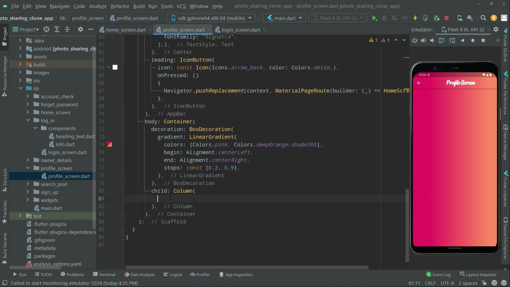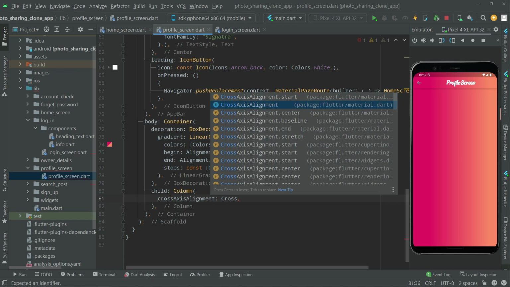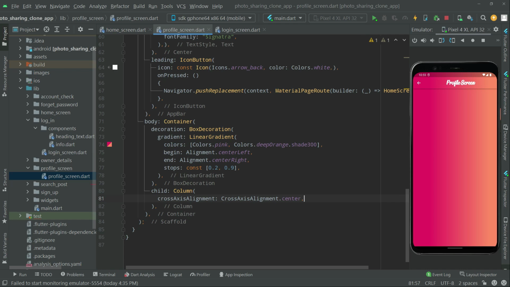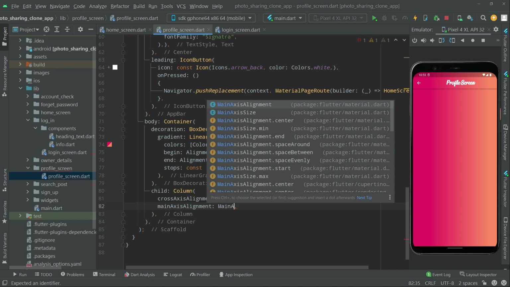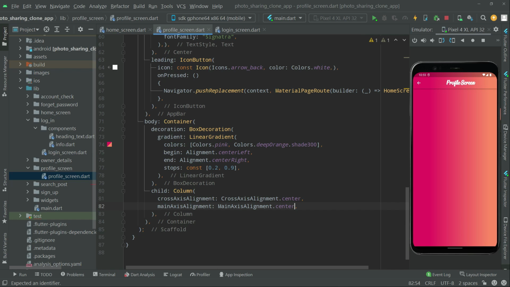So for that, first we will set the property cross axis alignment, and we will set it right at the center, as you guys can see right in here. And right after, main axis alignment, we will set this to center also. There we go. Right after, children, let's scroll down first.